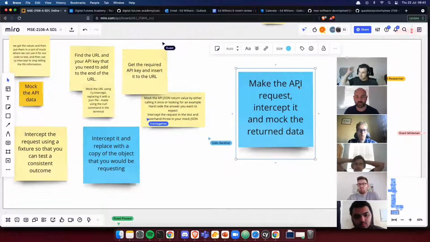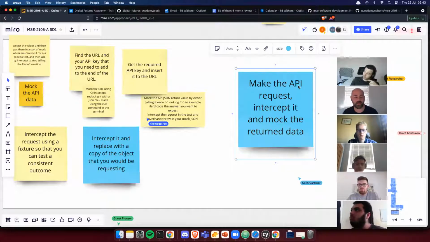Everyone's on the right lines here. We're trying to essentially replace that response that we get with our own version of it, and not actually send the request. So we intercept that request and provide a stubbed response.